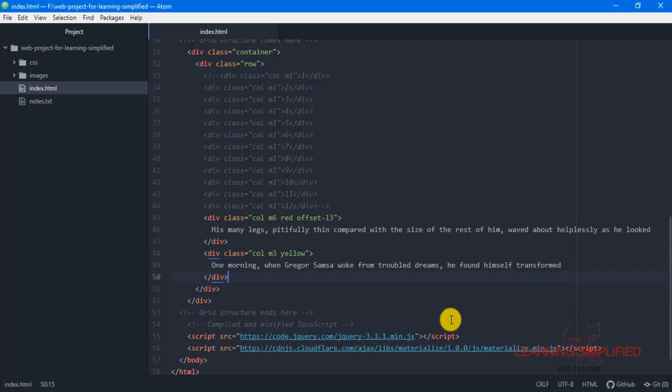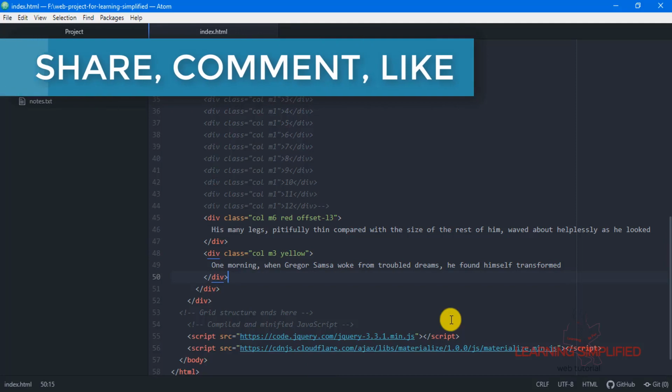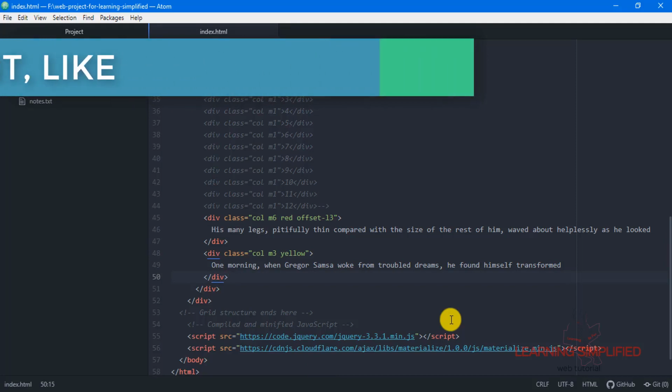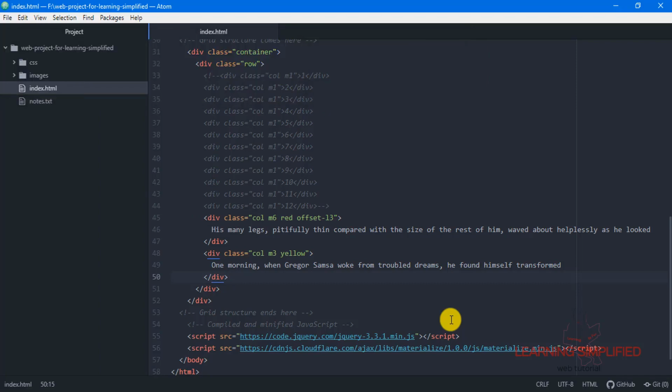Next, we have to think about the order of block elements. That means if we wish to change the order for the lower device display width or for the medium one or for the larger one, then what is the exact instruction that we are going to use over here? This will be discussed.